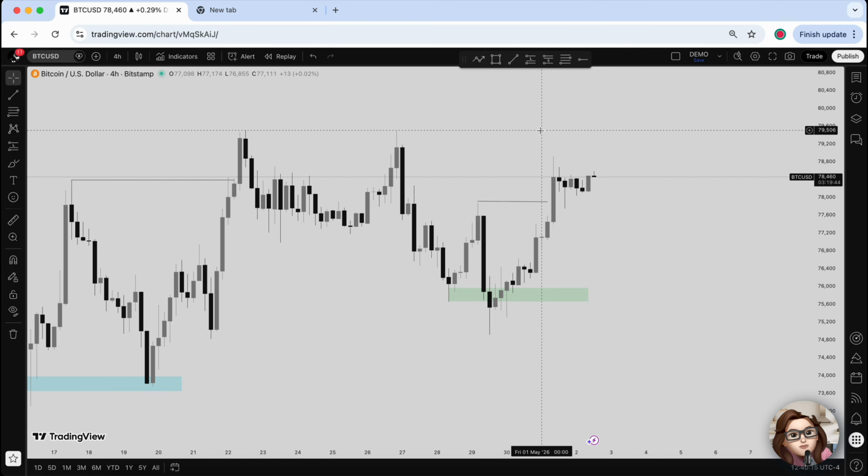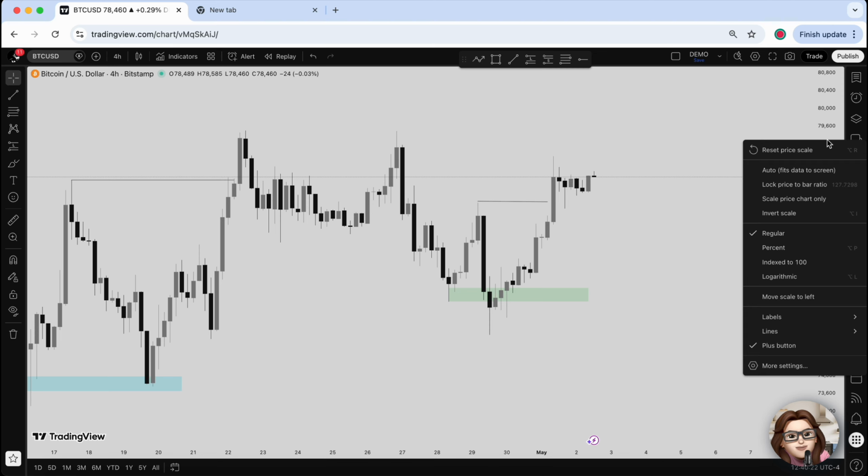Now move your cursor to the price panel on the right side of the chart. This is where all the price levels are displayed. Right-click directly on the price panel. Make sure you click on the price numbers, not the chart area.